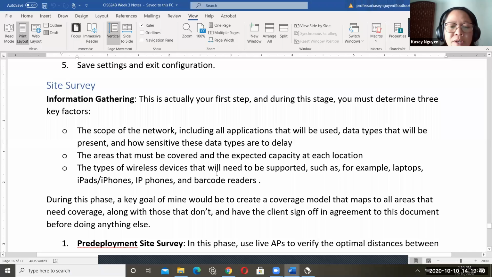And then you need to look at the type of devices that are connecting, like your laptops, your iPads, your iPhones, barcode reader. Okay. So many companies in the enterprise scales, they use all different types of devices. So we gotta make sure that they're compatible, and the speed that they use, the type of encryption that we use.